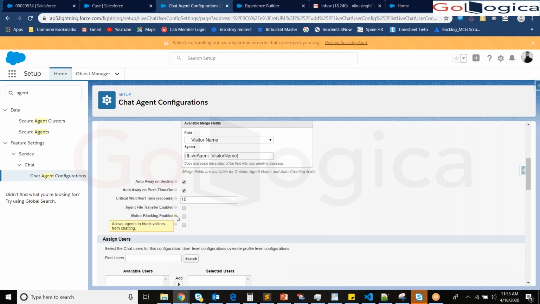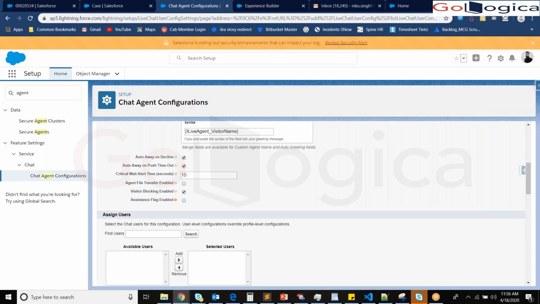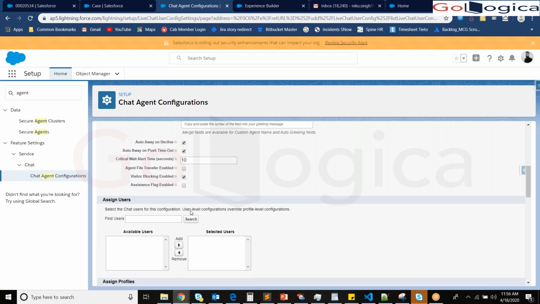Visitor blocking enabled. We can also block some visitors who are coming and spamming for no reason. File transfer: if we enable file transfer, then on chat itself they can attach files. But it is always recommended not to burden the chatbot with files, so it's better to not enable this. After the case is created in the console, we can ask the customer to provide the file through email, or you can attach it to the other environments which we have. But it's not recommended to use file transfer on the live agent configuration.